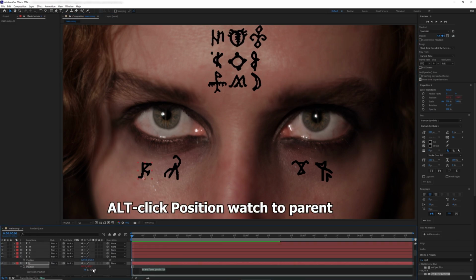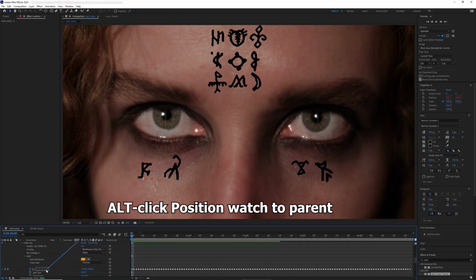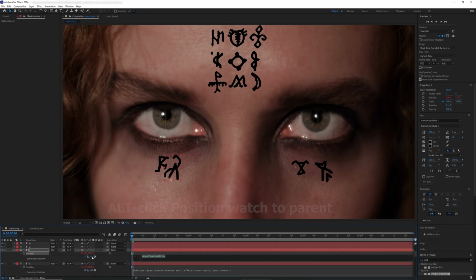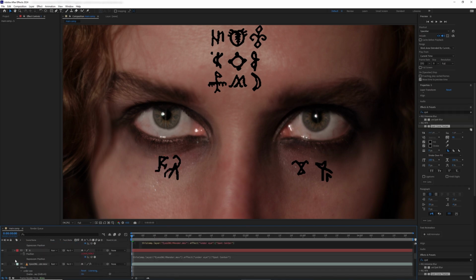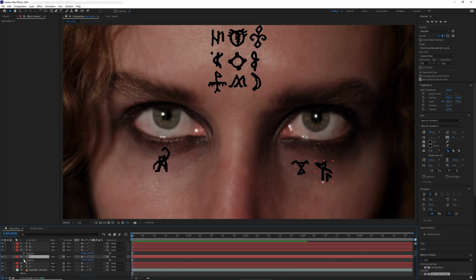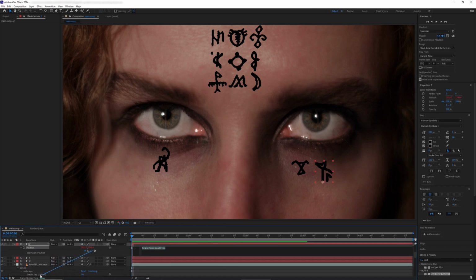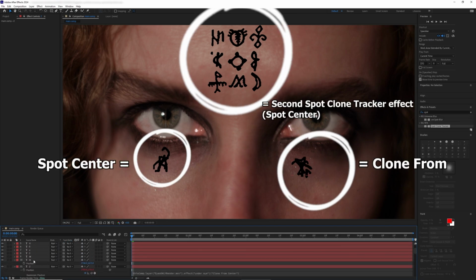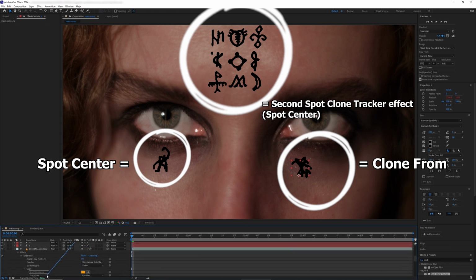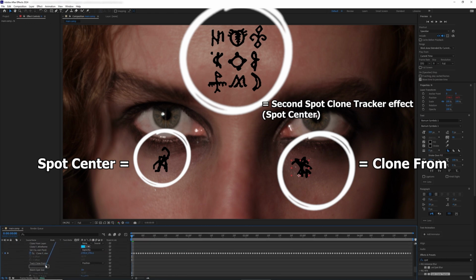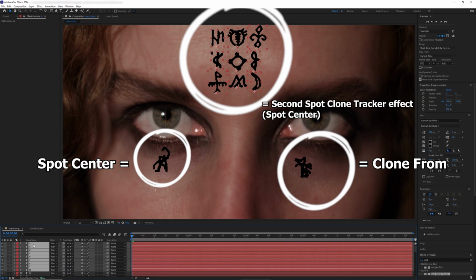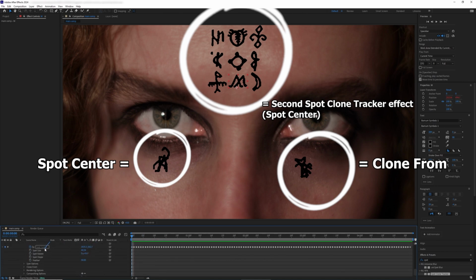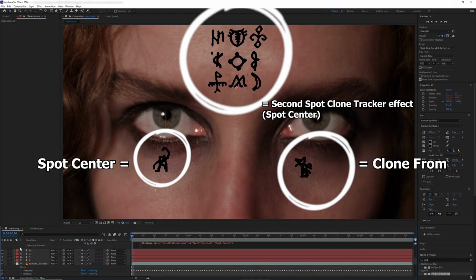I am then going to open up the position parameter for all symbol layers, and I am going to go through each of the layers and parent them to the spot clone tracker effect. And here you're supposed to parent each symbol to the spot clone tracker that tracked that area. So for example, if the 2 symbols under the right eye were tracked using the spot center, I will then parent those 2 symbols to spot center. Following the same logic, 2 symbols under the left eye I will be parenting to clone from. And the forehead symbols I will be parenting to the second spot clone tracker effect.